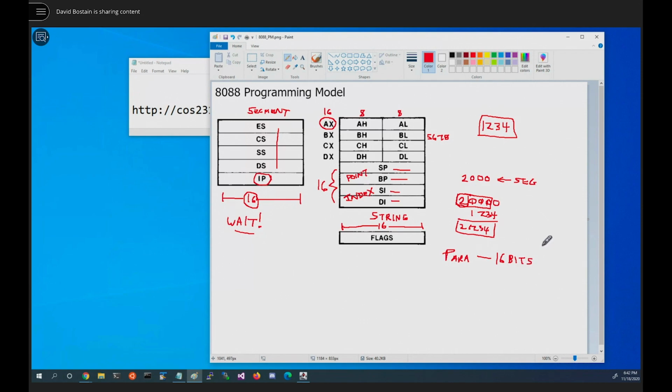So a nibble is 4 bits, a byte is 8 bits, a word is 16 bits, and then a paragraph is additionally going to be 16 bits. But we normally speak of a paragraph in terms of addresses, whereas a word is thought of in terms of using it as data. Now, what are these segment registers and when would we use them?